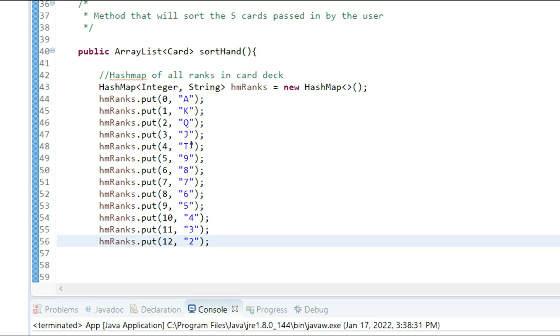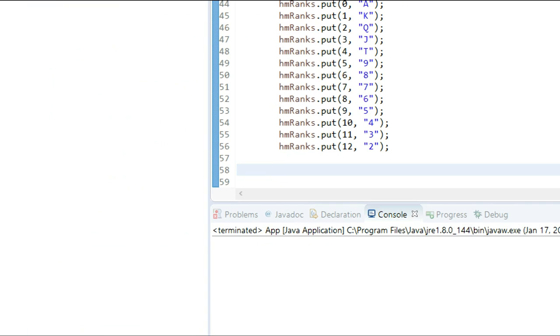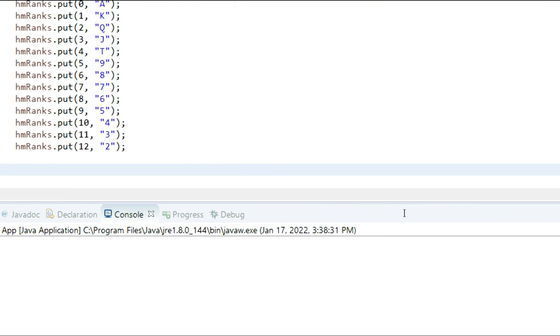Alright, guys, so as you can see here, I've created a hash map with each one of the ranks, okay? And each one of the ranks are associated with a key. So the key 0 is associated with the rank of ace. The key 1 is associated with the rank of king. The key 2 is associated with the rank of queen, and so on. We got our queen, jack, 10, 9, 8, 7, 6, 5, 4, 3, and 2. Alright, and this hash map is going to actually help us with the sorting. So I'm just going to continue.